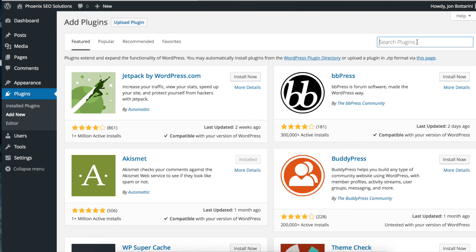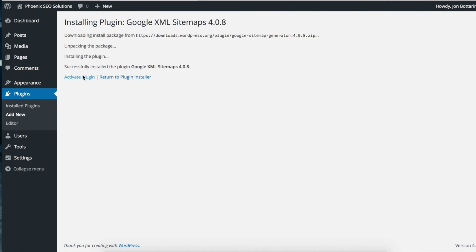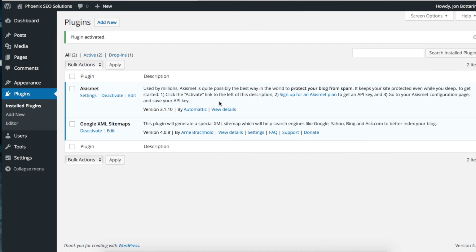And the first one is going to be Google XML Sitemaps by Arnie Bratchhold. I'm sorry if I just butchered his name. But this makes it really easy for the search engines to better index your blog. So in terms of SEO, this is my number one plugin that you should definitely get. So I'm going to install this, and I'm going to activate it. And then I'm going to add another plugin.